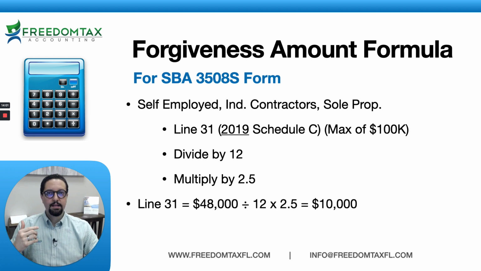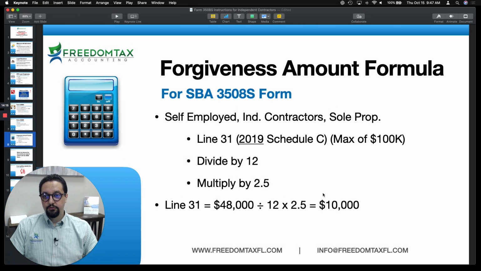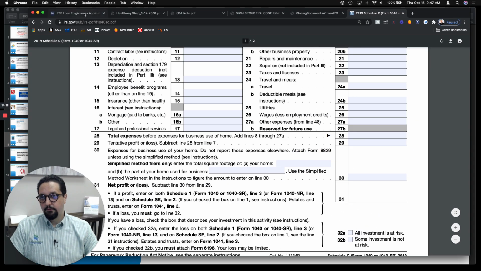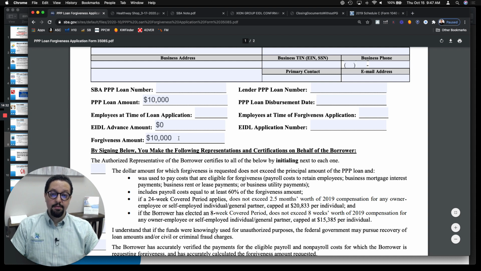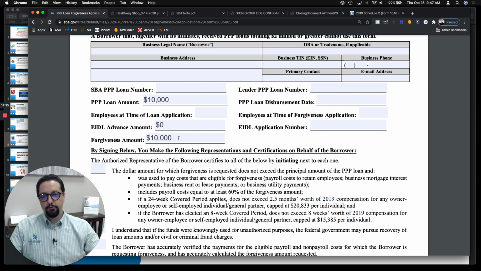For example, let's say that in line 31 of your 2019 Schedule C, it says $48,000. You divide by 12, you multiply by 2.5, you get $10,000. So in the forgiveness application form, where it says forgiveness amount, you put $10,000. So in this case, you received $10,000 and your forgiveness amount is $10,000. So you got full forgiveness.